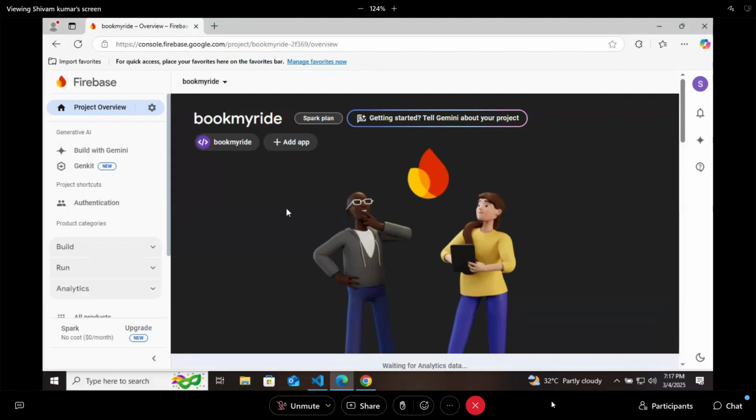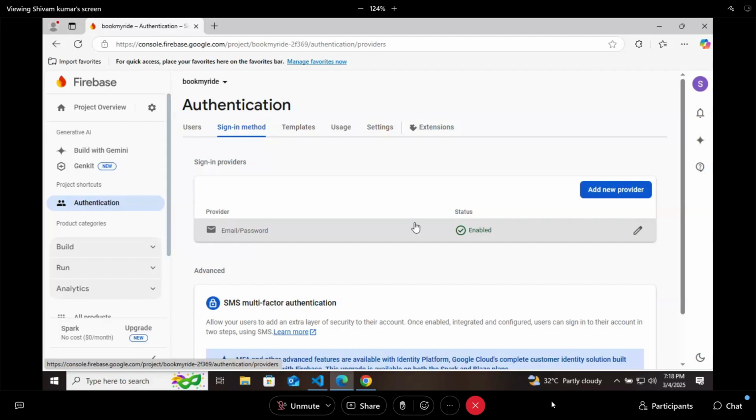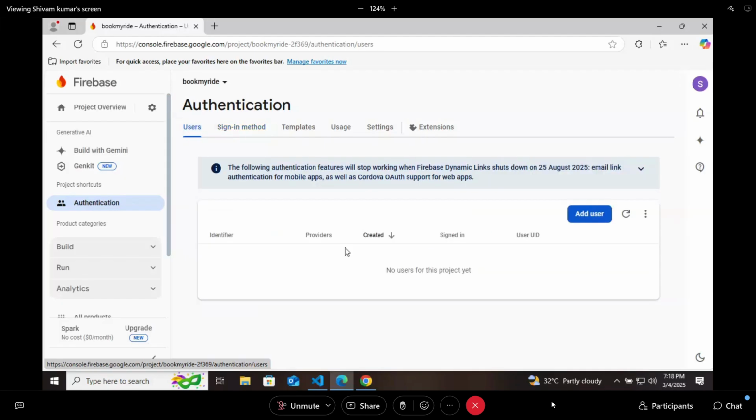So in the build section, we have applied the authentication using email and password. If you click on sign in method, email and password is already selected there. Users, it is not showing any user till now because we have not registered anything. Means no user is registered here. What we are going to do is create a registered user.